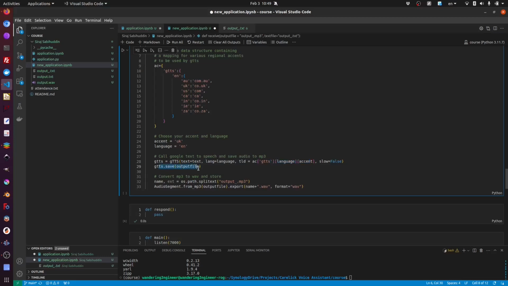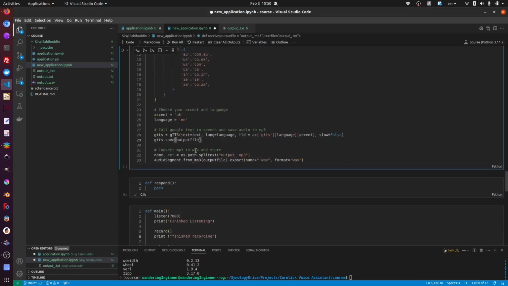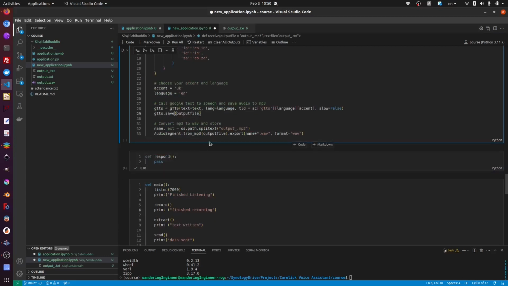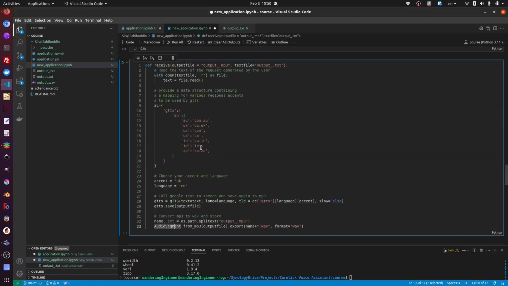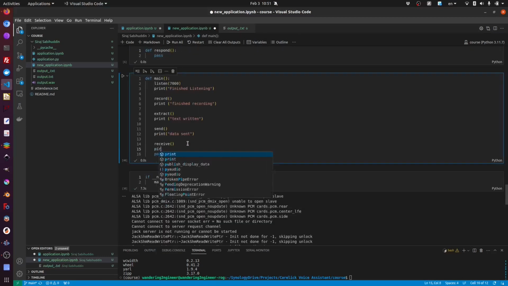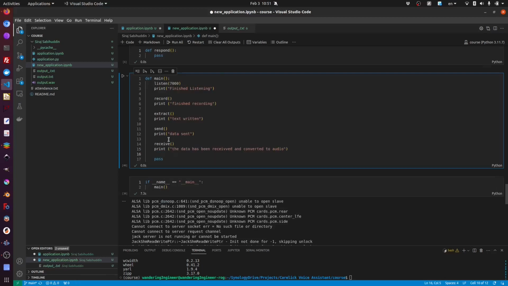This is then saved to an output file, but the output file is an MP3. We want to be pretty uniform with our structure, so we convert the MP3 file into a WAV file. Now that this is done, and we can print just a message, so let's give it a try.